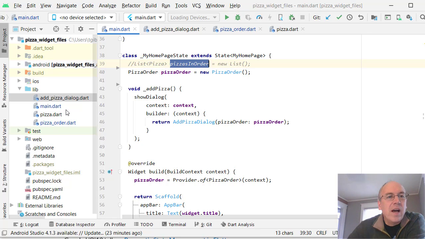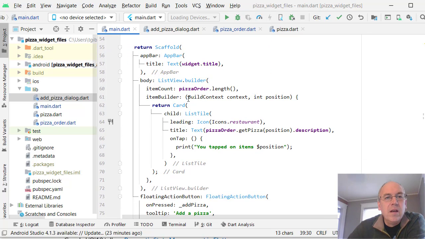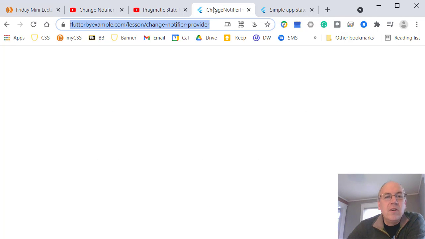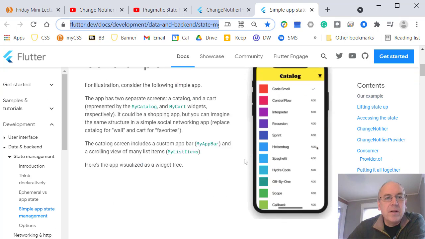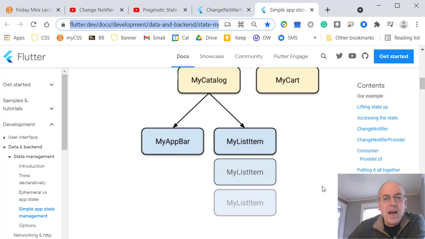So really we have these two classes, this add pizza dialog and our main Dart file, or in fact inside that, just this list view, that both need access to the same list of pizzas here. If you remember, we have a pizza object and we just have a list of those. So let's go back to our documentation here. Let's go to the Google Flutter official documentation, which talks about state management, and they work out an example. Here they have a cart, maybe a list of orders or something like that to put from a catalog, and they want to share that around this app.